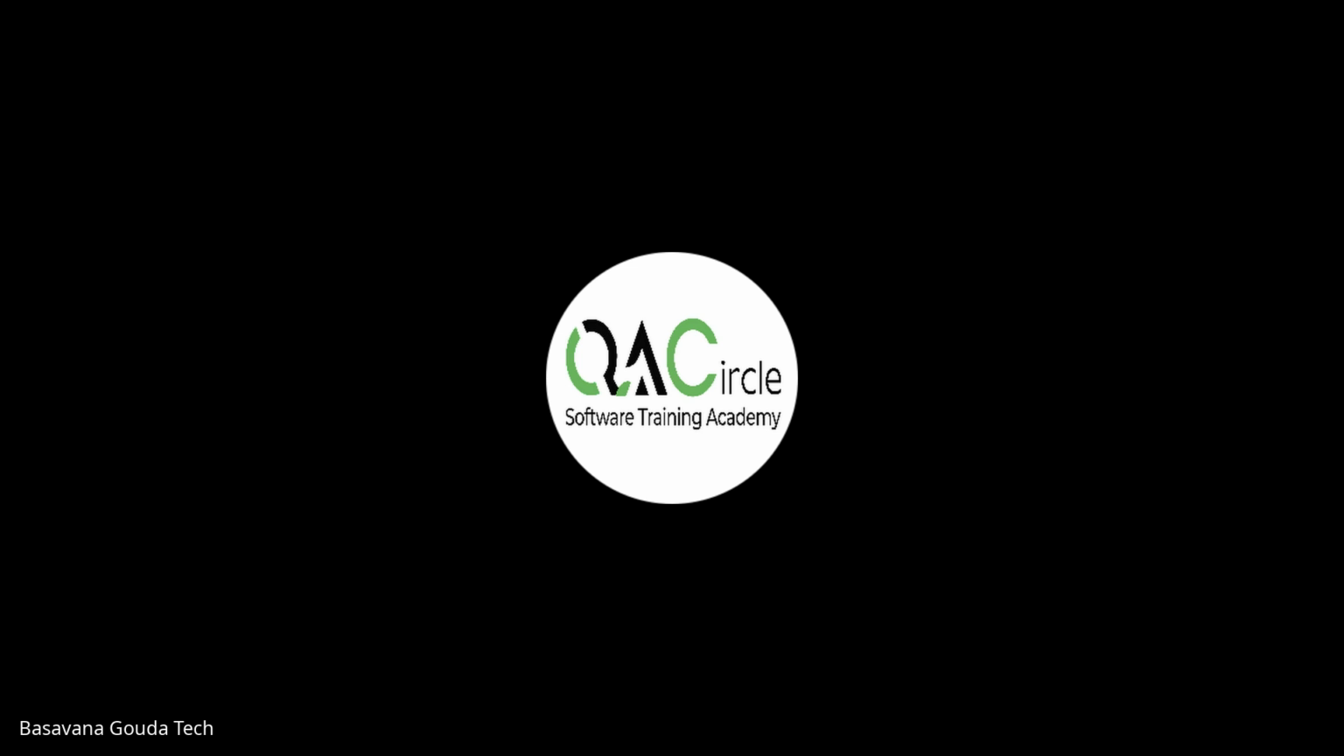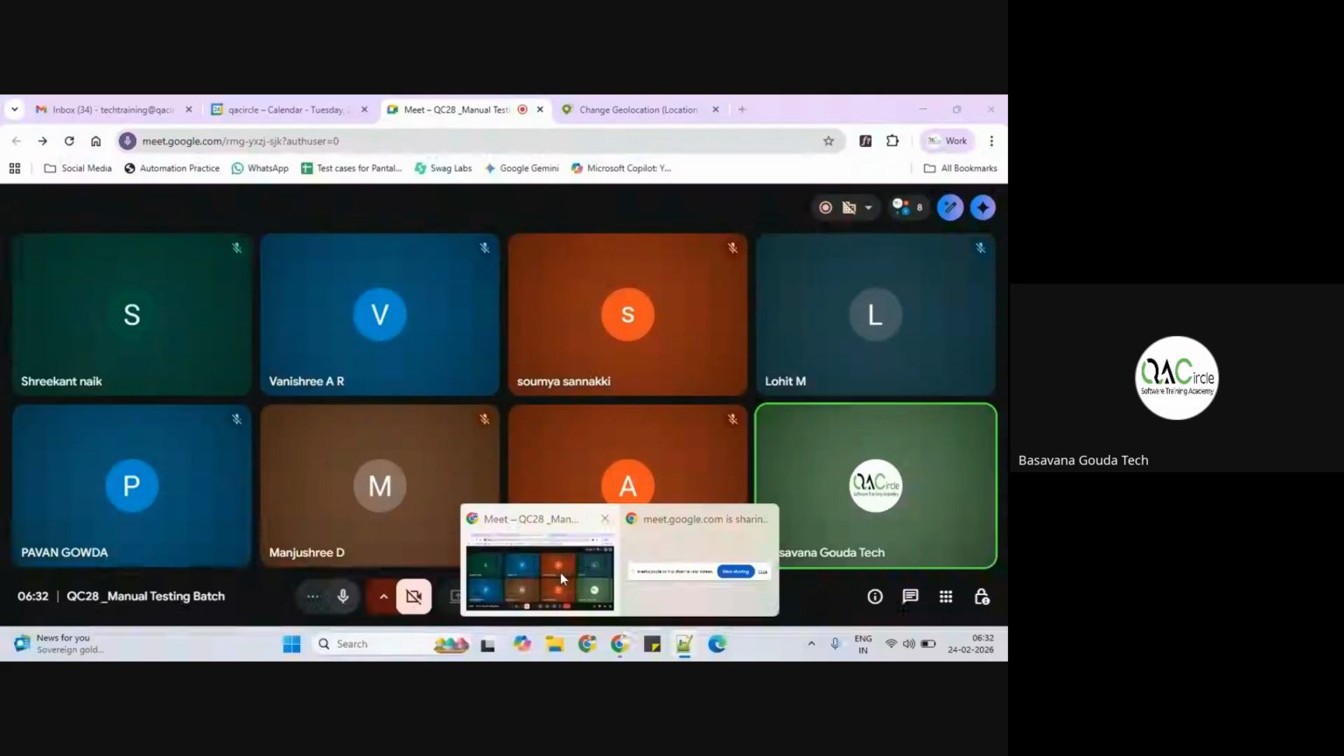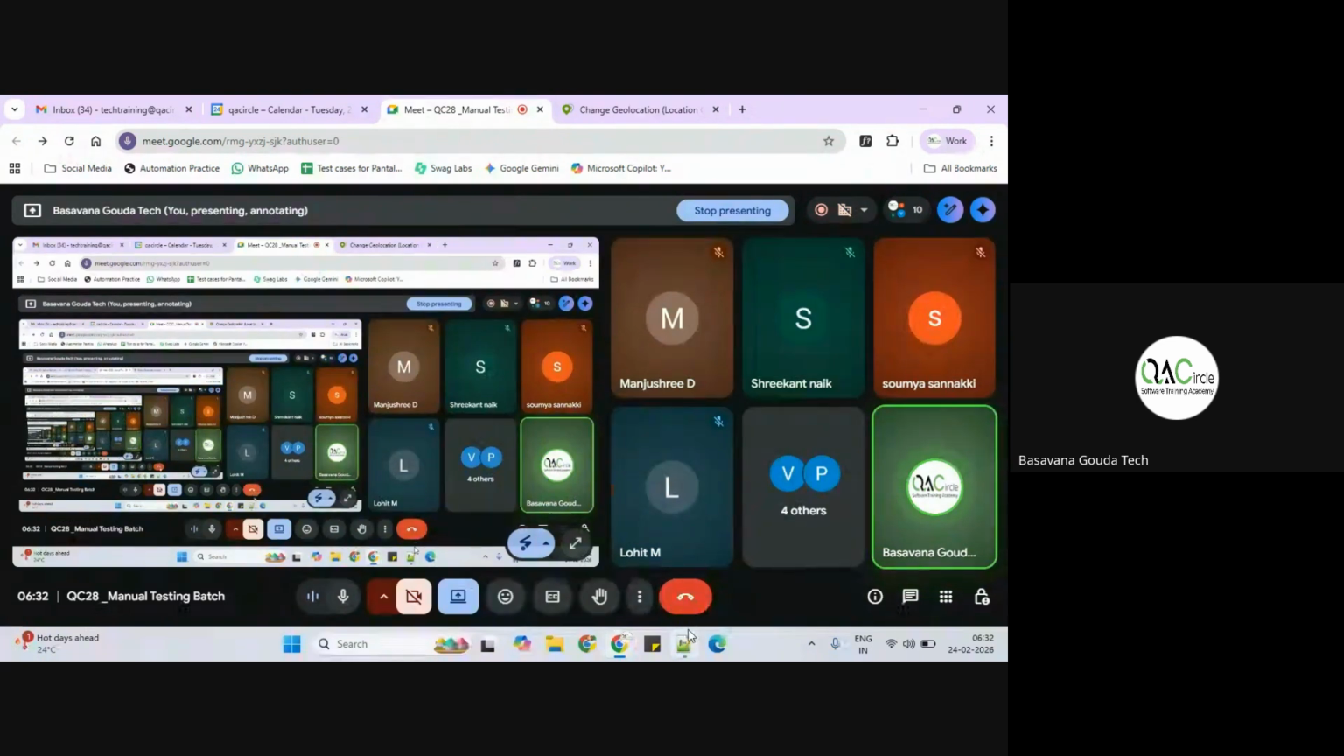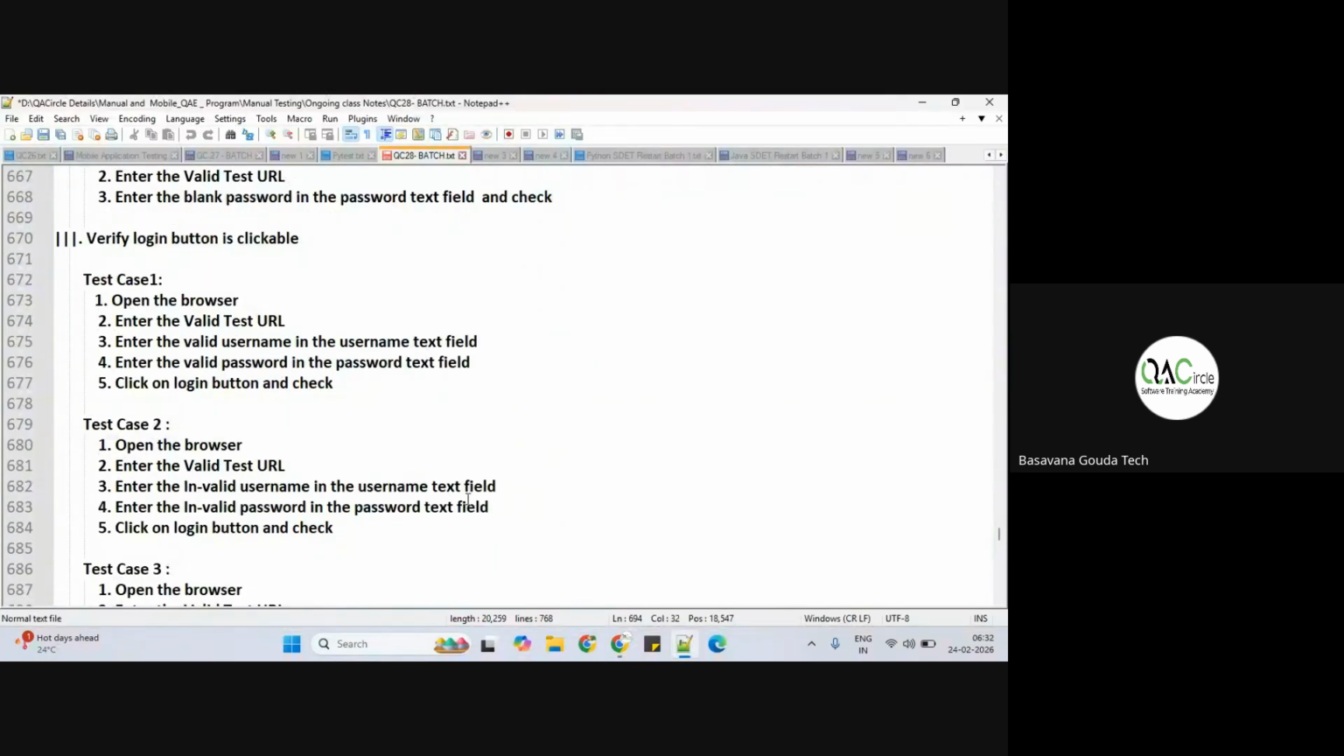So yesterday we discussed the test cases, how to write a test case and how to write a test scenario. And you have taken those detailed scenarios as well. I hope everybody got clarity on how to write test scenarios and test cases.